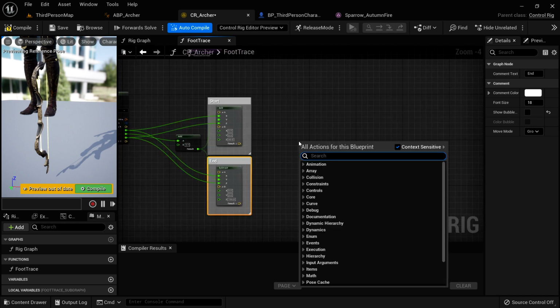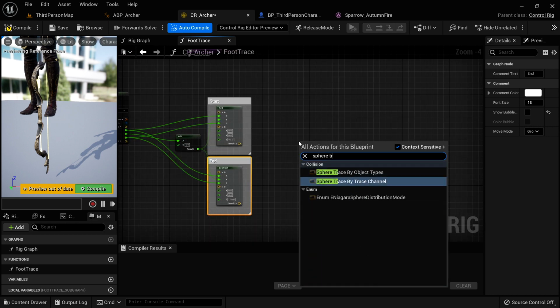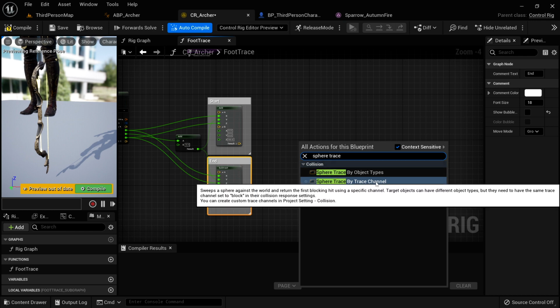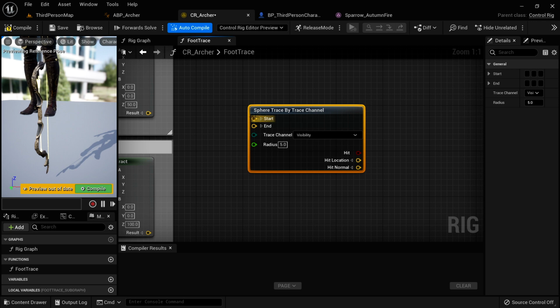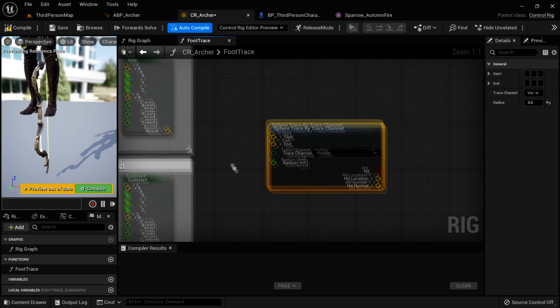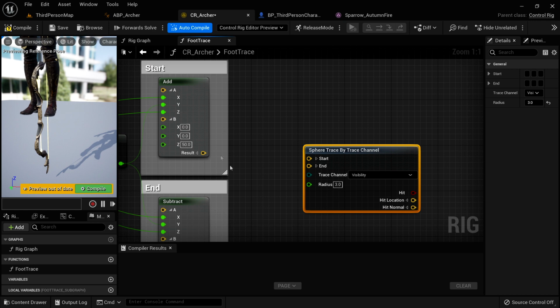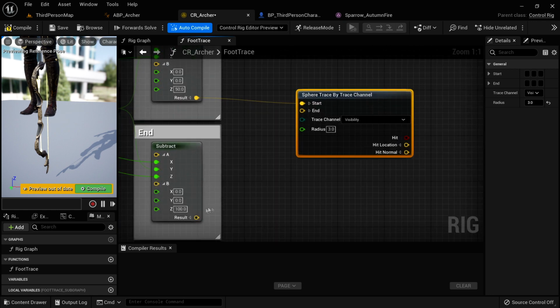To do that, we're going to right click and type sphere trace, and we're going to sphere trace by trace channel. That gives us this node, which requires a start location and an end location and a radius. We can choose about 3 for the radius. This doesn't need to be a large sphere. It can be pretty small. We're going to plug in the result of the add to start and the result of the subtract to end.